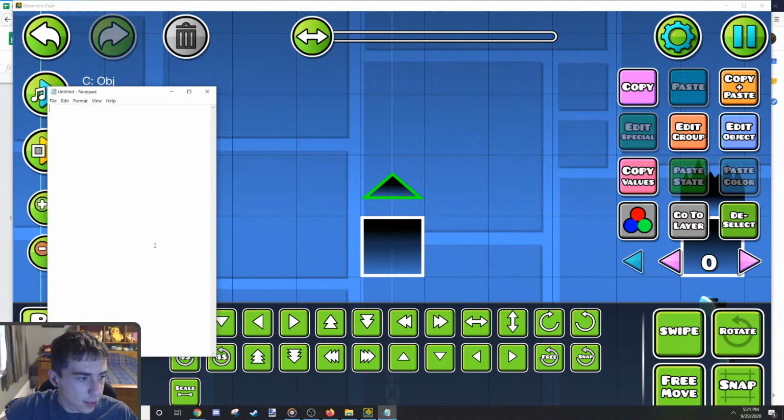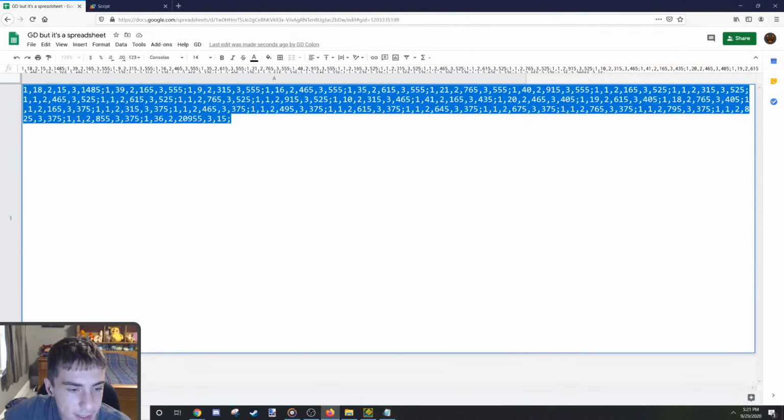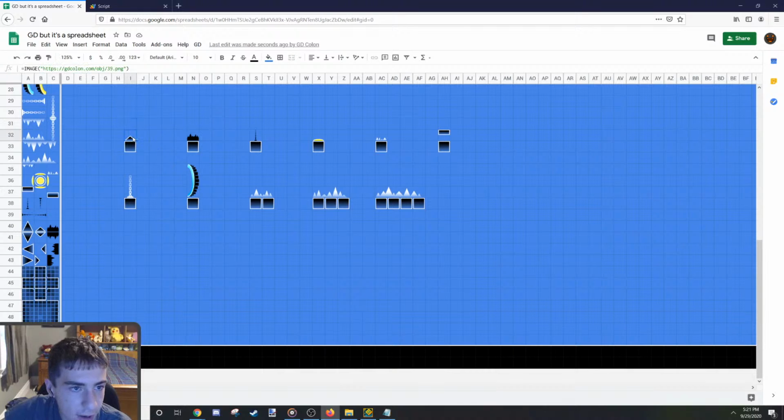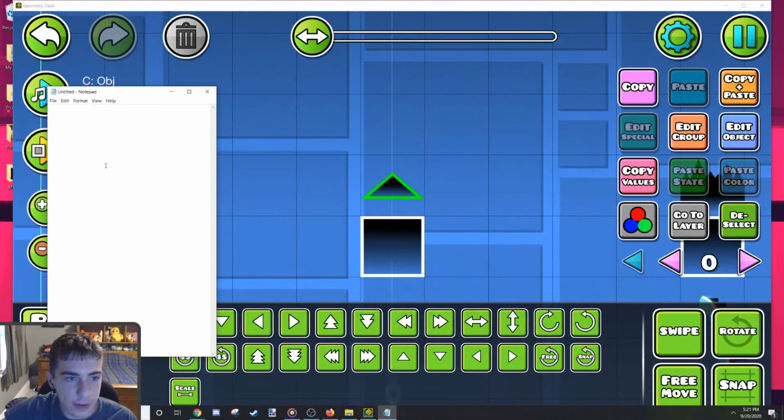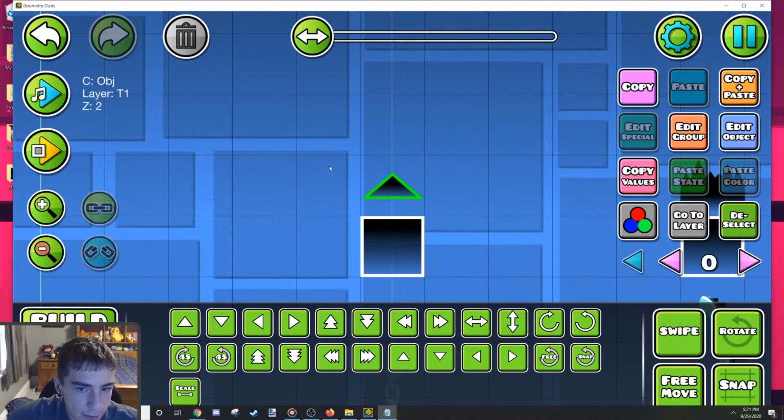So, alright. We should probably get the object ID of each thing here. So, small spike has an ID of 39, and we have to figure out how many blocks it has to be moved to have it in the correct position.